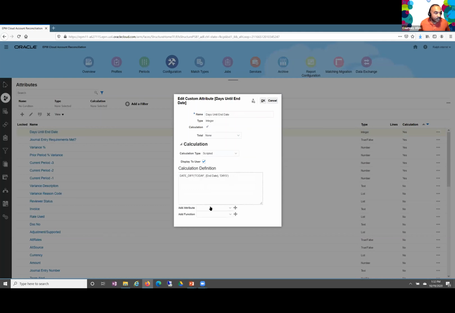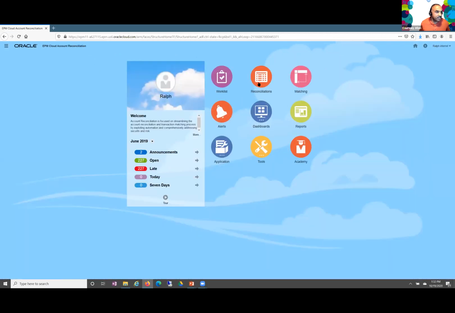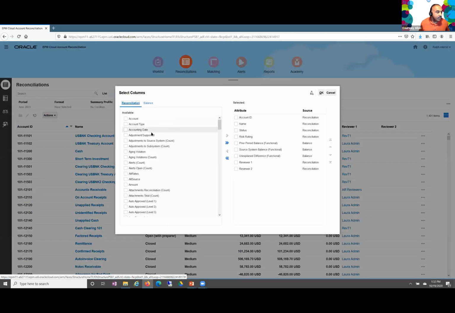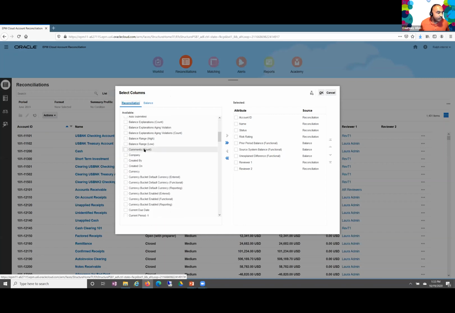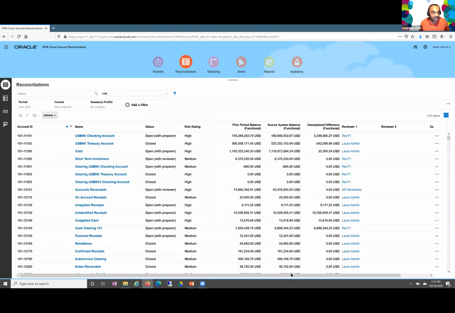So there's a number of attributes or functions that you can make use of to add more value to your process. These can be used in your filtering or in adding to a column if you want to include it in the view. So if I wanted to use days until end date in my reconciliations list view, I can just go here and say actions, select columns, and look for that particular attribute. Here's my days until end date, and just move it over here to the right and click OK. And then I'll see that in my view.